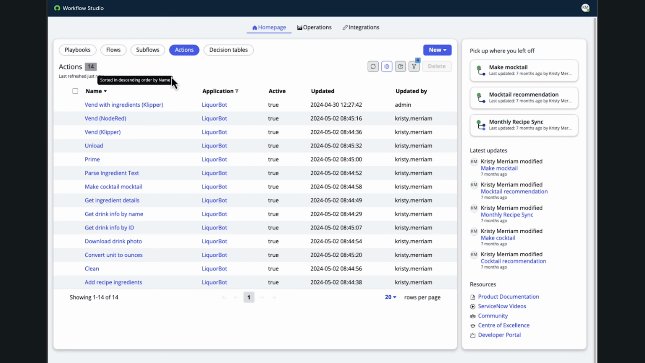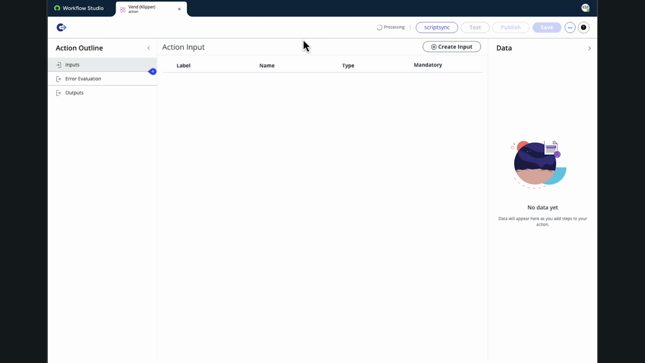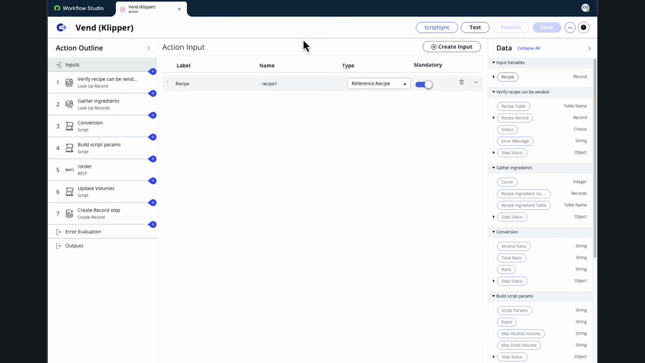All right, so now that we took a look at our Node-RED action that we have in our Liquorbot spoke, let's look at the new one for Klipper. This is the one we're using for all of the new implementation of the Liquorbot. So we're no longer using that Node-RED flow. I just thought I would show you that to show you what we've migrated from and what we've migrated to.